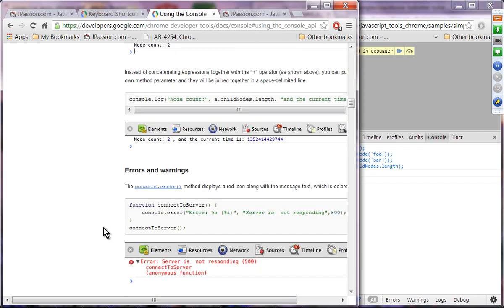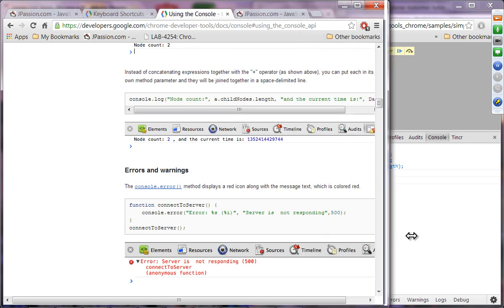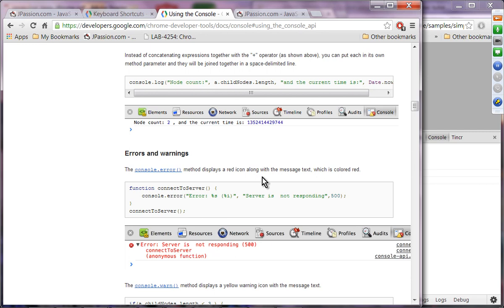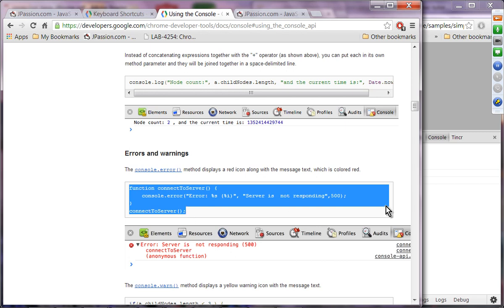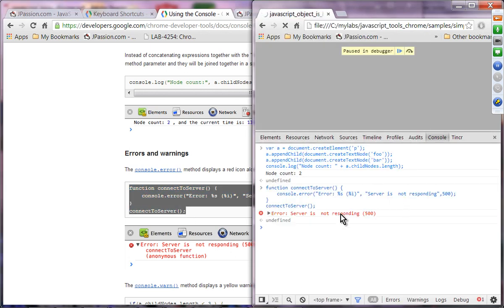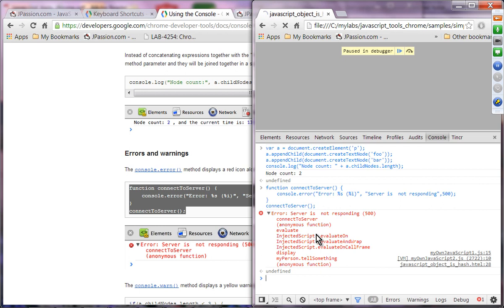And errors. So in this case, connect to server. The console.error method displays a red icon along with the message text whenever there is a problem, so in this case, we are just displaying the error. So this one should still work, meaning I can just copy it and run it, and it will just display this error. When you're using console.error, you can see the color of the message is different, and you can see this X here, and you can also see the error object.